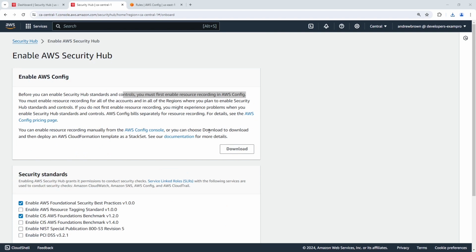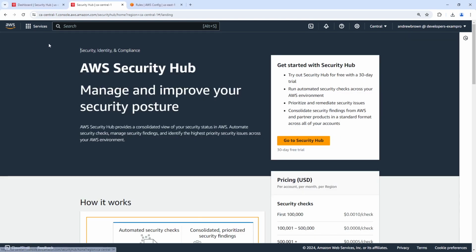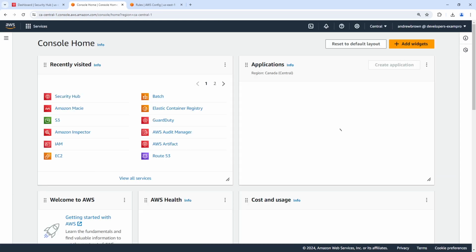So I don't think it really matters for us to do this because I don't want to turn this on and then have to turn it off. It's a big pain in the butt to probably remove all those rules. So I just wanted to show you what it looks like to actually run Security Hub so you have an idea of its benefit. But there you go, okay?